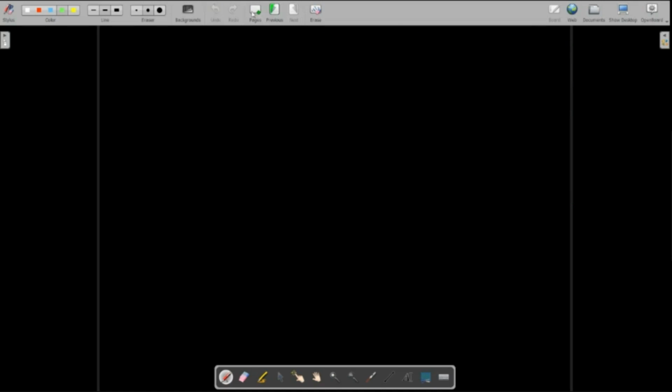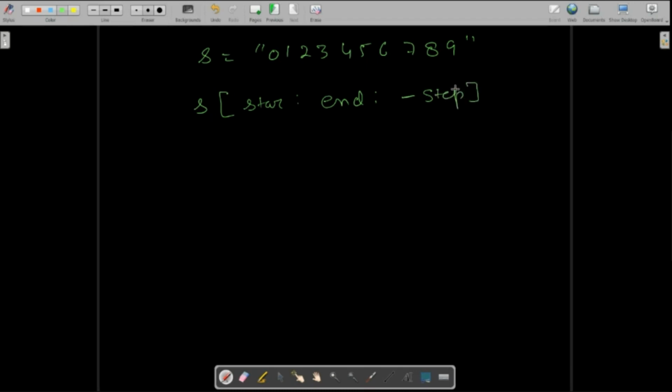So come to the negative step size. Now our string is like that: 0, 1, 2, 3, 4, 5, 6, 7, 8, 9. This is our string. Now the format is start, end, and the step size I am giving in negative form. Now in this case, whenever the step size is negative, I need to move from right to left.